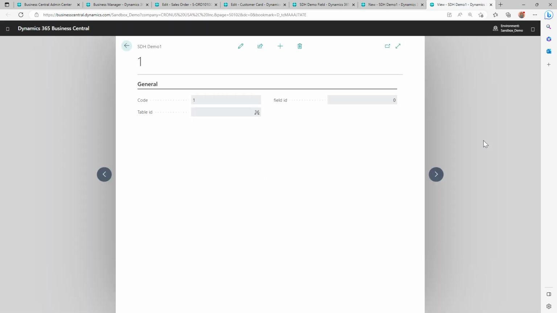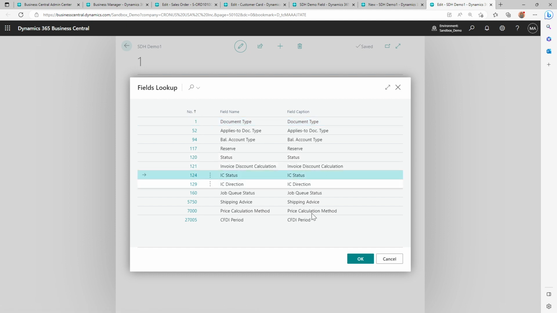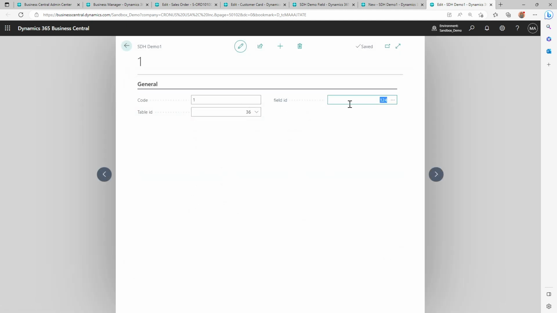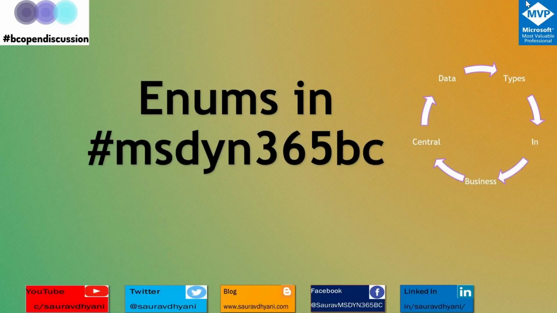So let's see what that small code that we have added changes in the page. Now my lookup looks like this, a nicer lookup, where I can see the field number, field name, and the field caption. Now I know what field I want. Let's say I see status and I can click OK and I'll save that field. So that was the problem that I started with. But then after talking to some other people, I learned something new.